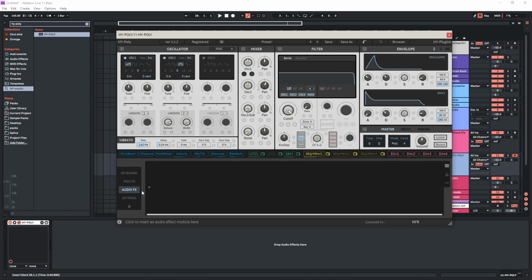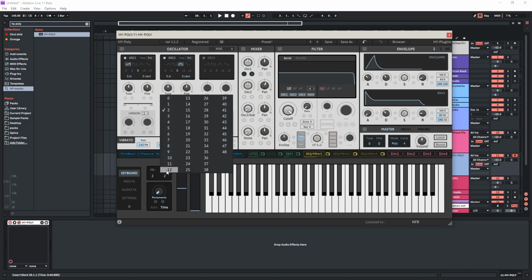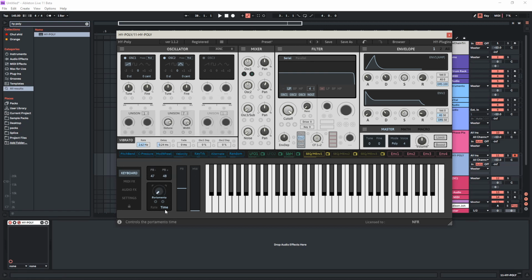And yeah, let's get into this little section, which I have no idea what its name is. On the keyboard you have the keyboard and the mod wheel and pitch bend. You can edit the pitch bend values, which is really cool. Control the portamento, and you can also modulate the portamento.